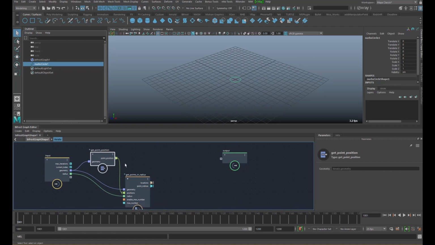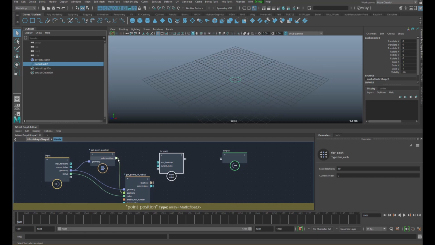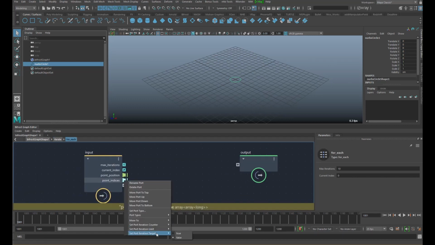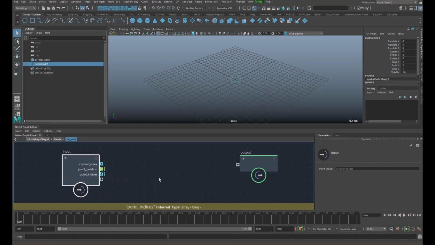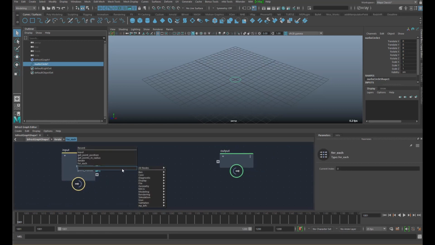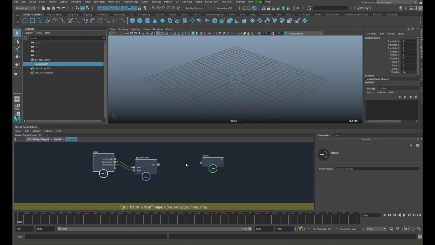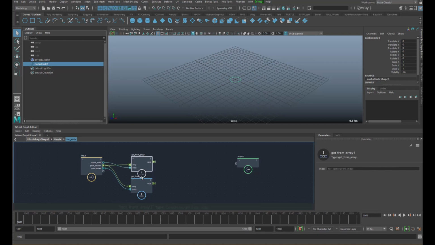So once we have all our points and the neighbors, we make a for each loop and iterate over the neighbors. So make that an iteration target. We don't need the max iterations, we're going to go through all of them. And then we get from array all the point positions of the neighbors. And we're also getting the point position of the current point we're looking at.